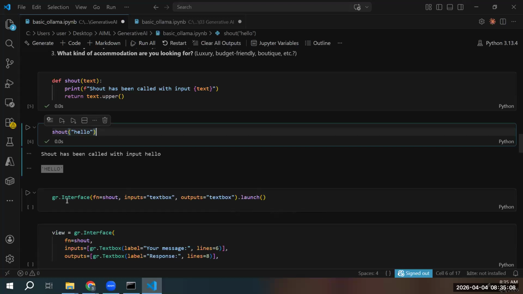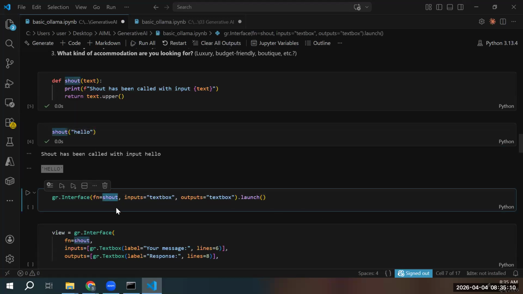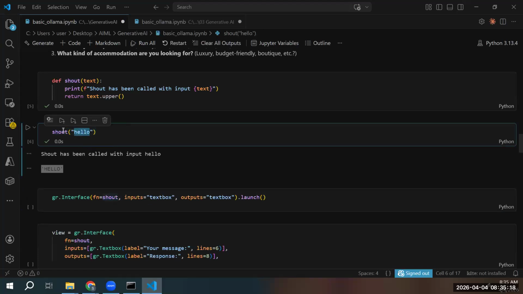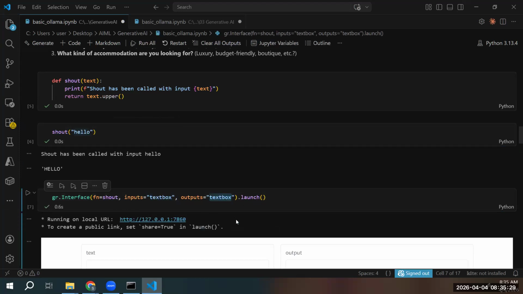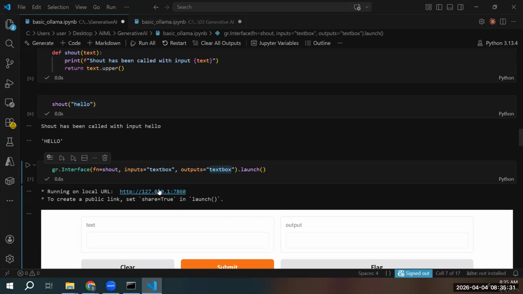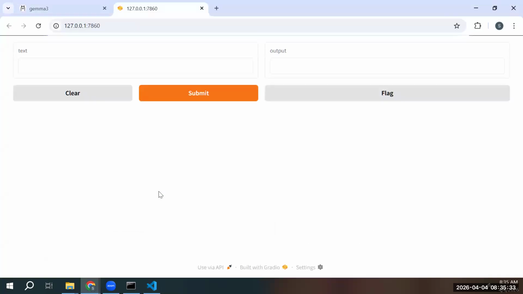This is how the command will be. You could say gradio.interface, and you use the function whichever you are creating. Here we have created the shout function. It will have input and output. Input is given to the shout function, and the output will be coming out of the shout function. So for input you'll have a text box, and for output you'll have a text box. When I say launch, it launches the UI. So I run it, and this is the little UI. I can click on this local host.